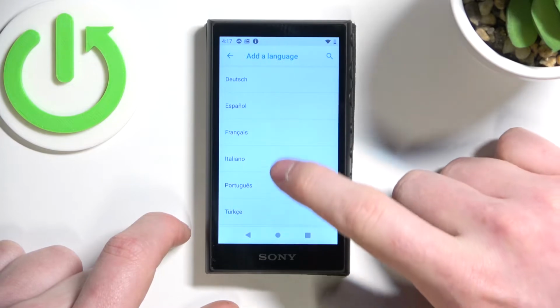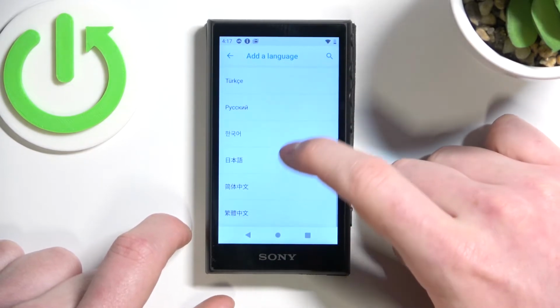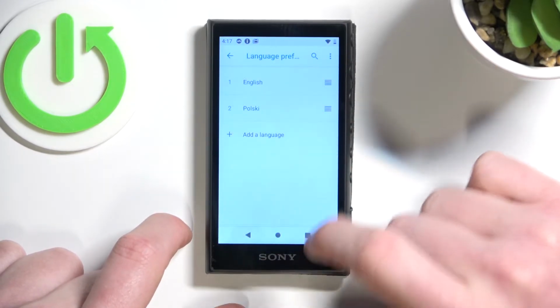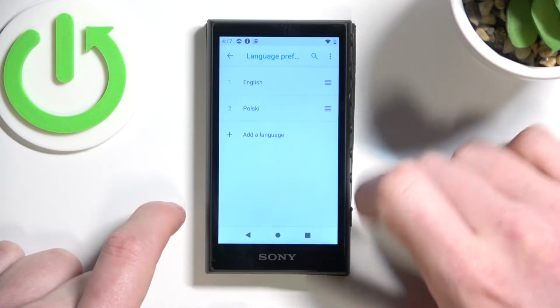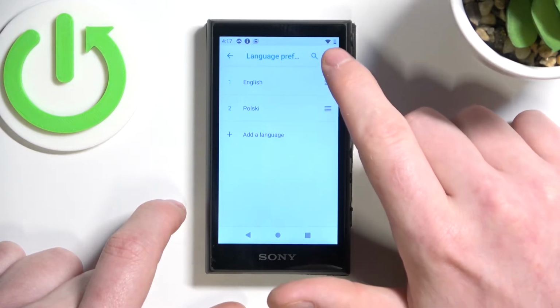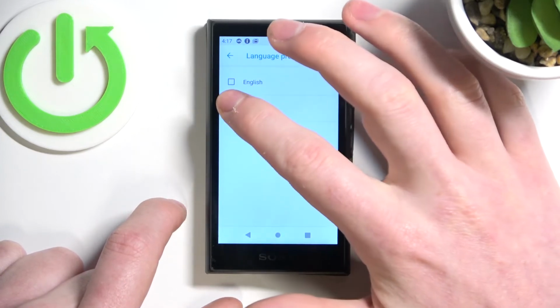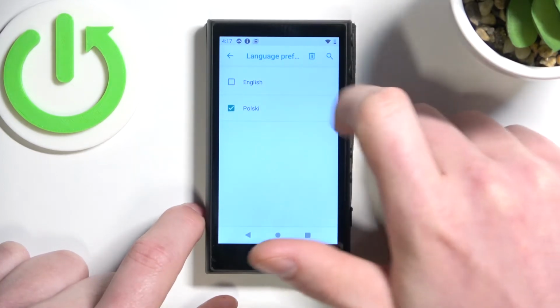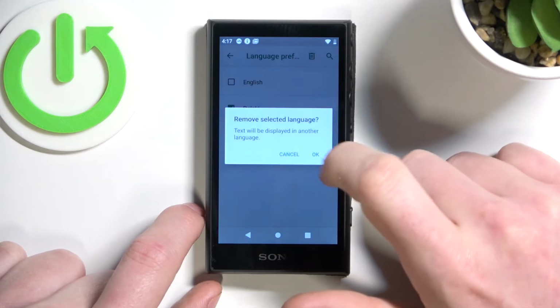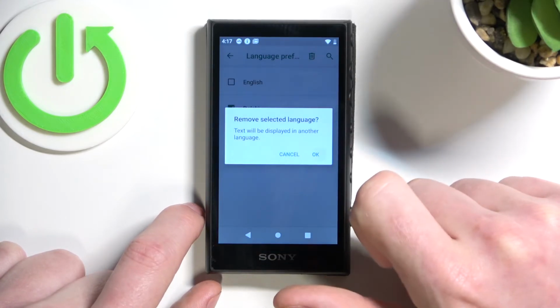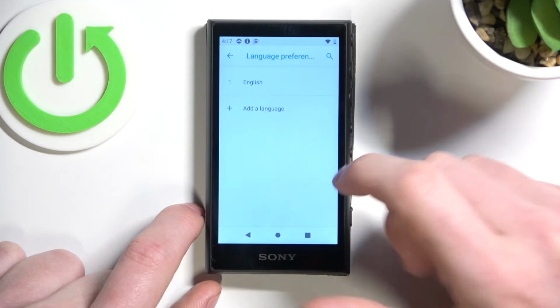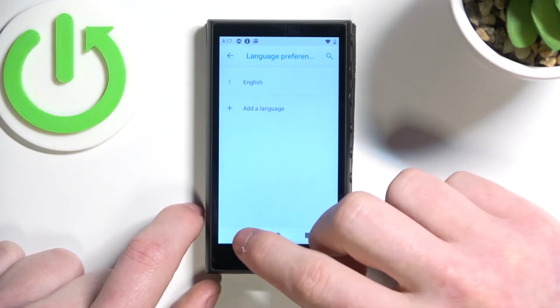Here you'll be able to pick whichever language you prefer. There's a lot of them. The second is to delete the language. You'll need to press on these three little dots in the top right corner of the screen, select remove, and then click on the language you want to remove and click on this trash icon. Then select OK, and the language will be removed from this device.